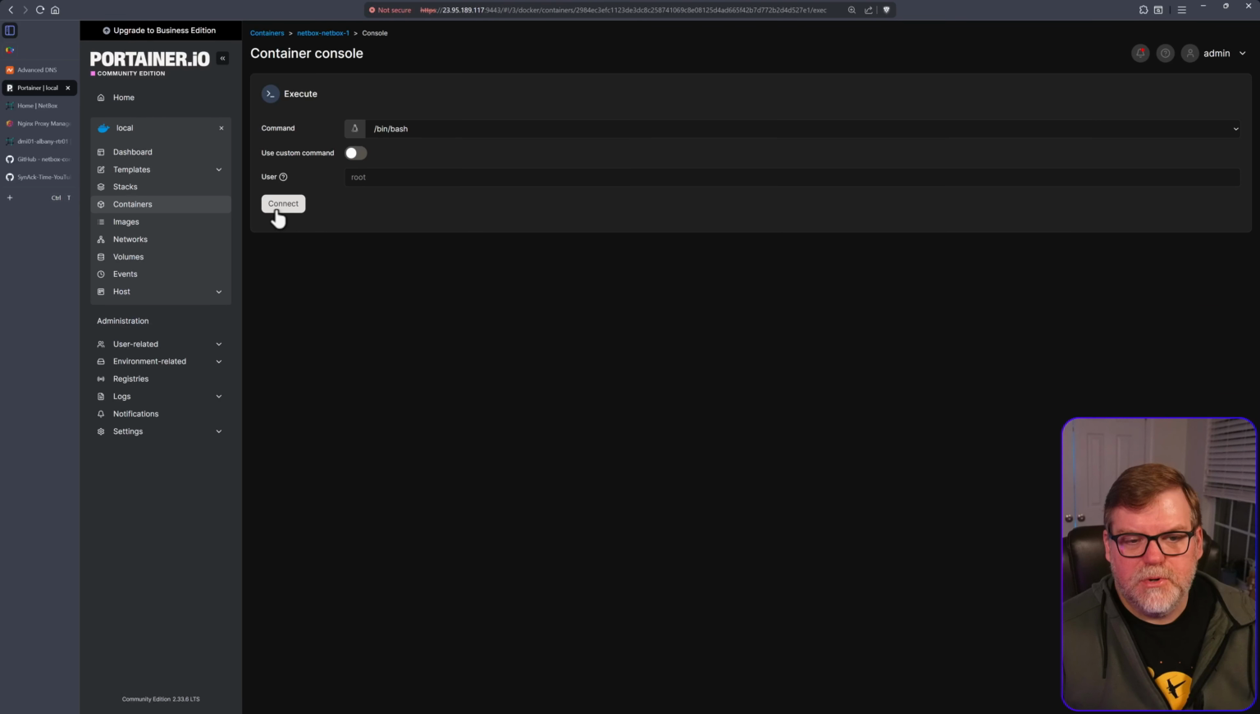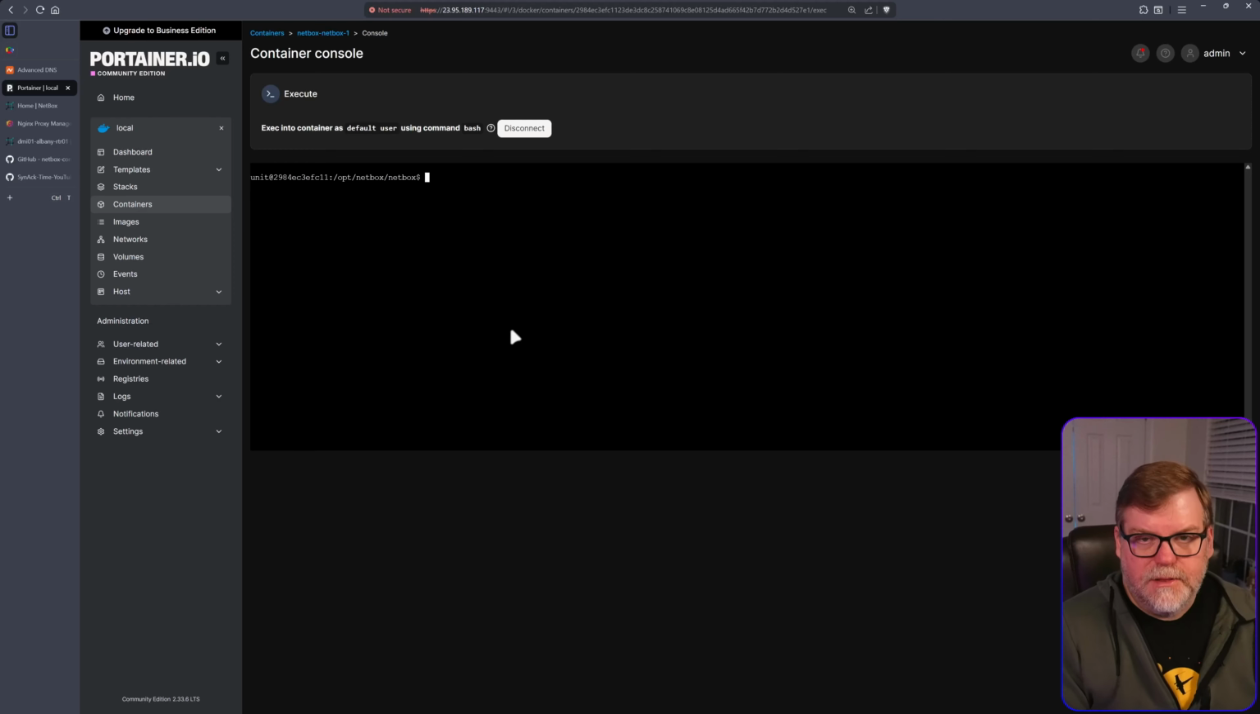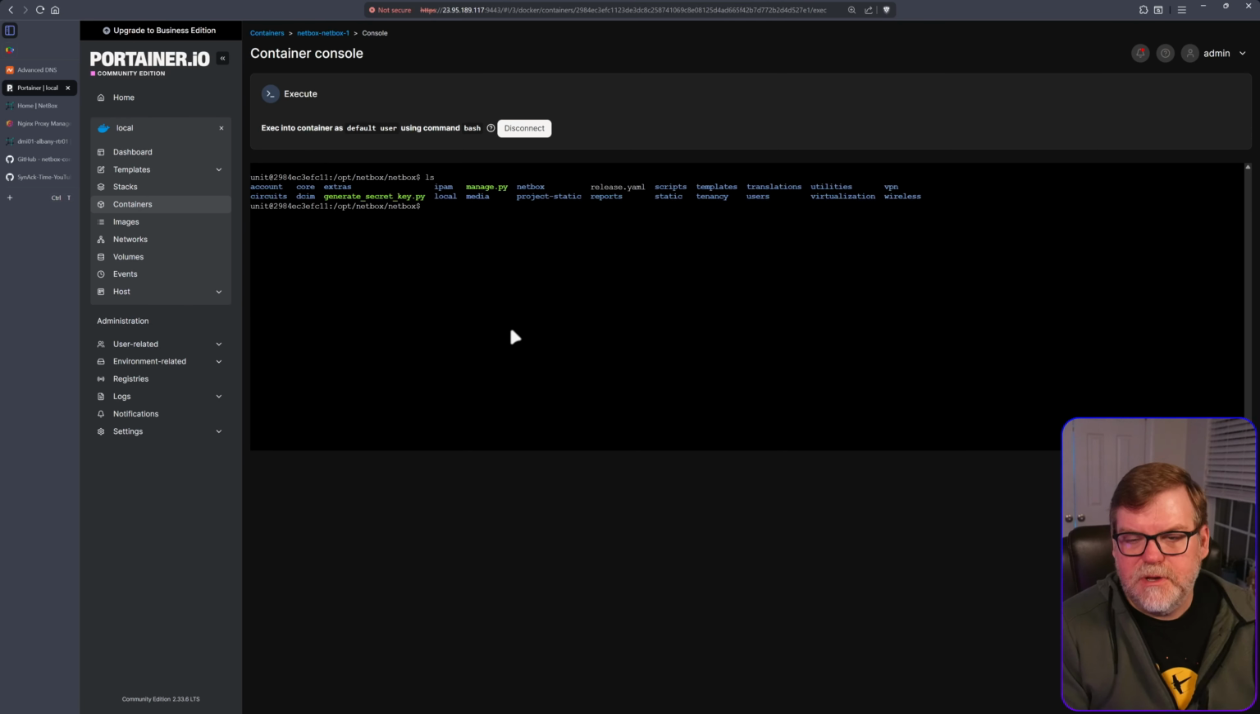When this comes up, we're just going to hit connect, and this will connect us into the container's Linux operating system. So we do ls, we'll see all the little files that have been deployed that are related to NetBox. And one of those things was the manage. So I'm going to do ./manage, and I'm going to hit tab just to complete that. And then we type in createsuperuser. We hit enter.